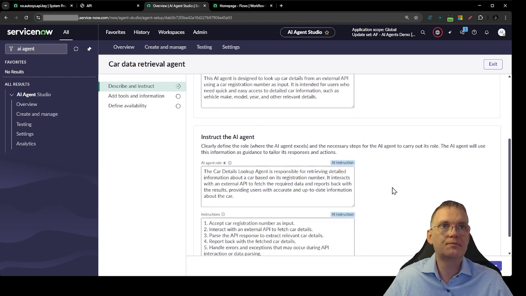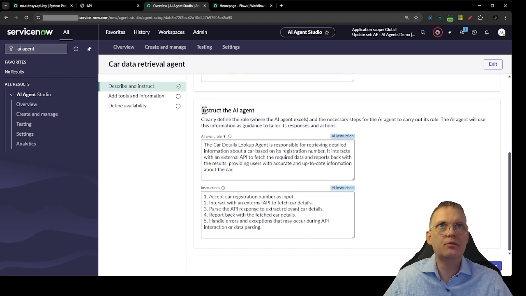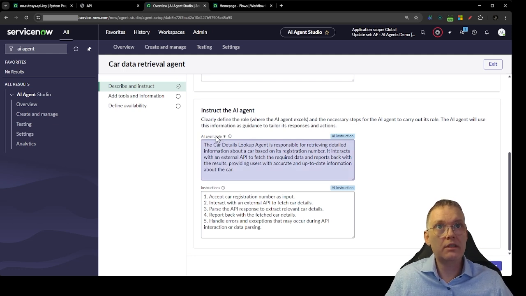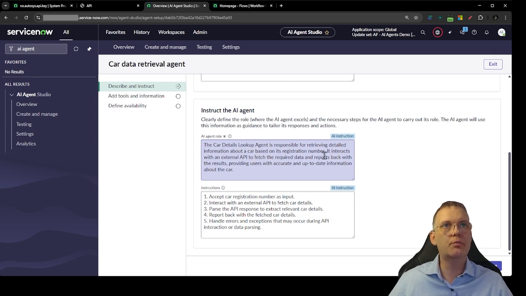And then it actually helps us to instruct the agent with some steps. And this is the important part of the description to the language model. So the role is: the car details lookup agent is responsible for retrieving detailed information about a car based on its registration number. It interacts with an external API to fetch the required data and reports back with the result, providing users with accurate and up-to-date information about the car. Good.